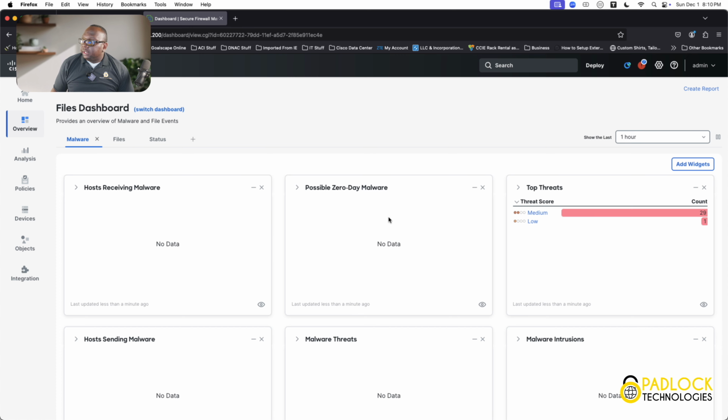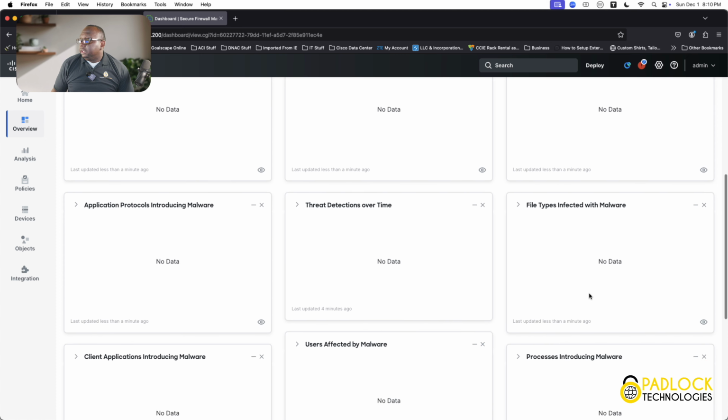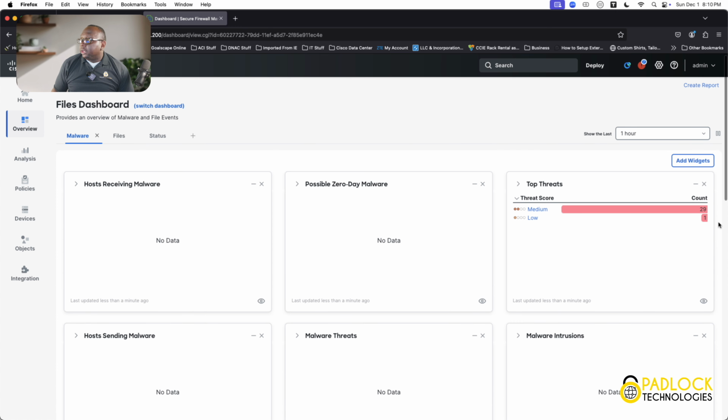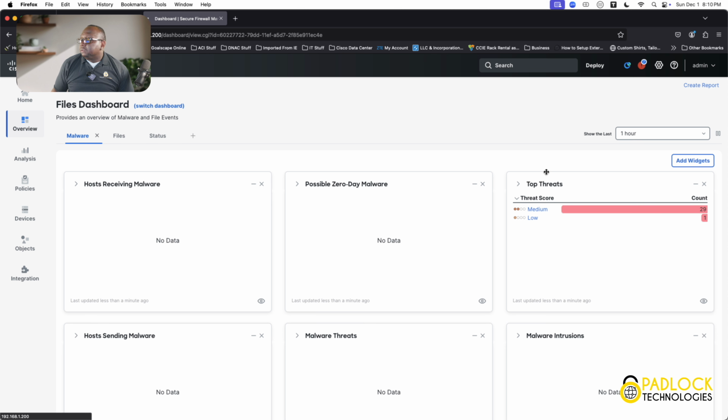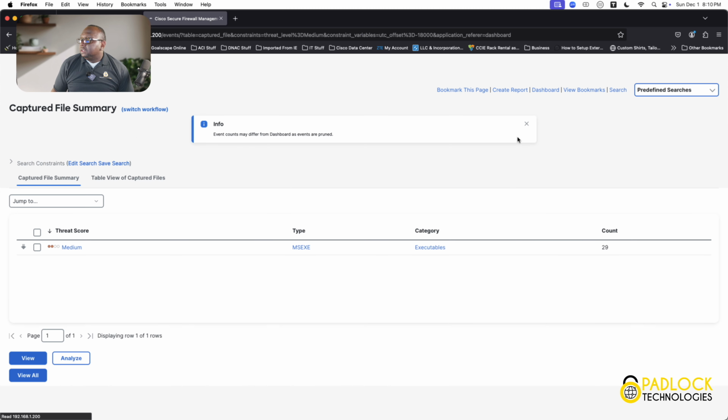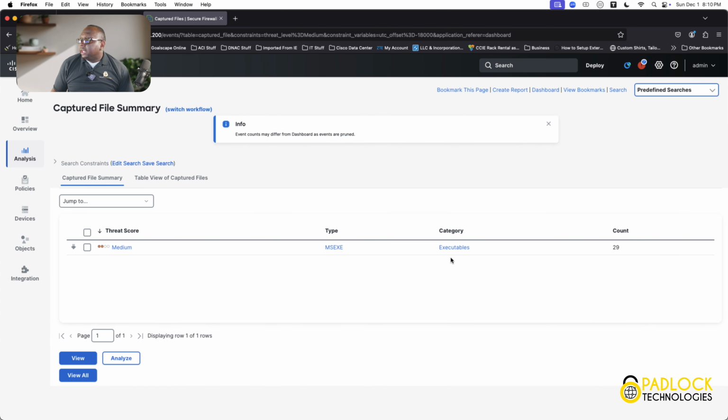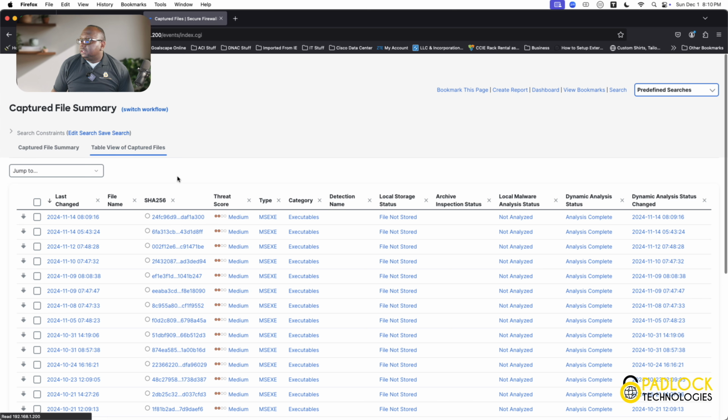Host receiving malware. Let's see, we got a threat score here. This is probably going to be Windows updates. They always mark it as an issue. So if we click in here and get some more detail, let's see what we got. Yeah, this looks like an executable. You see MS-EXE, so this is an executable file. And then let me see if I view the table here. Let's see what we got.